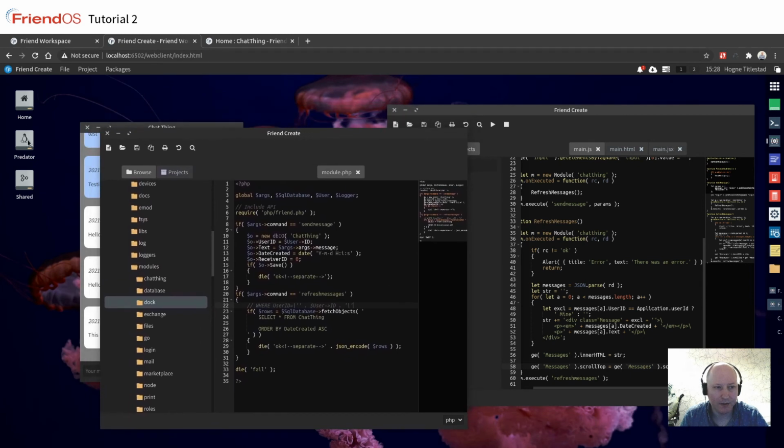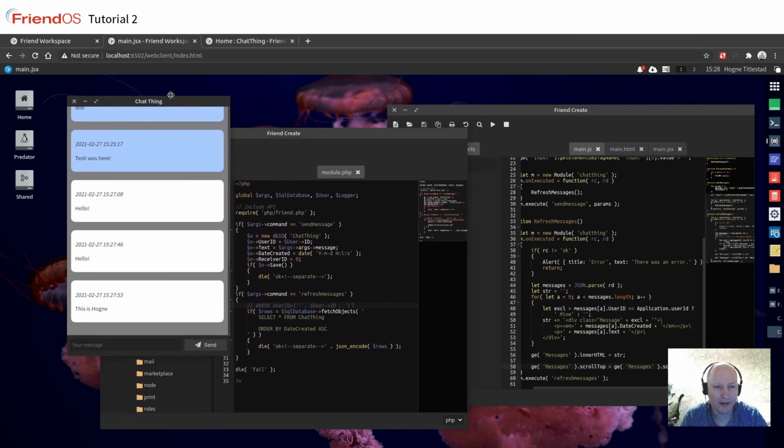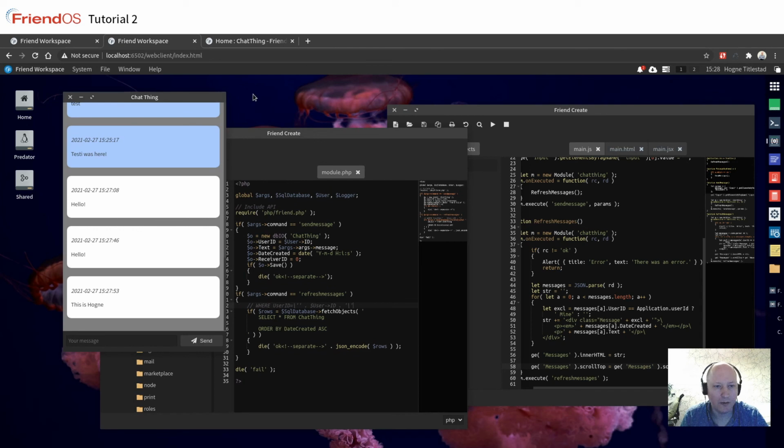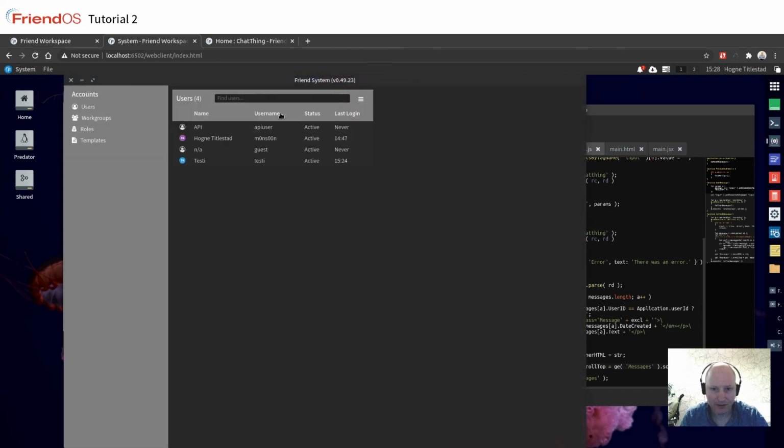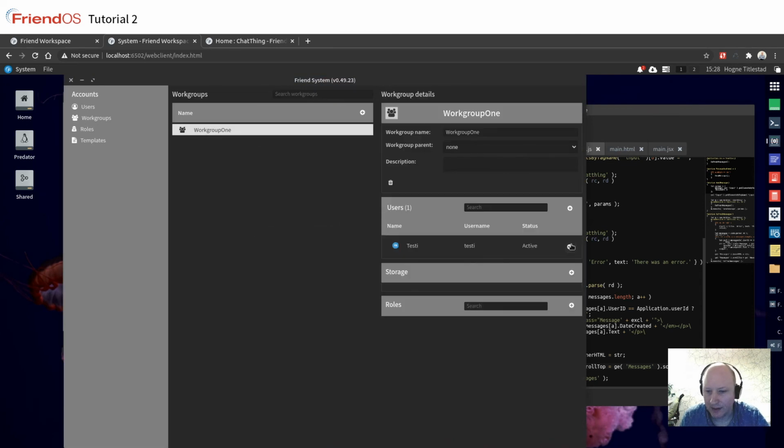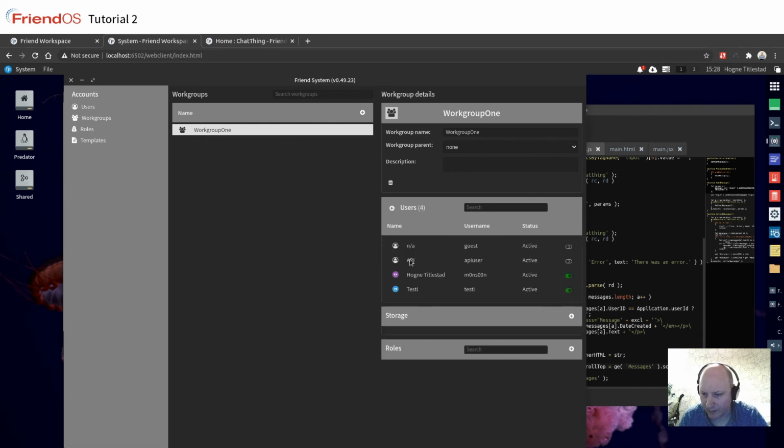Actually, what we could do is put it on the Predator disk and then both could access the same. Or we could actually make a work group so that both could access that. So let's just add a work group now. We have work group 1. In here we have testy. And we should also have myself. So work group 1 has 2 users.